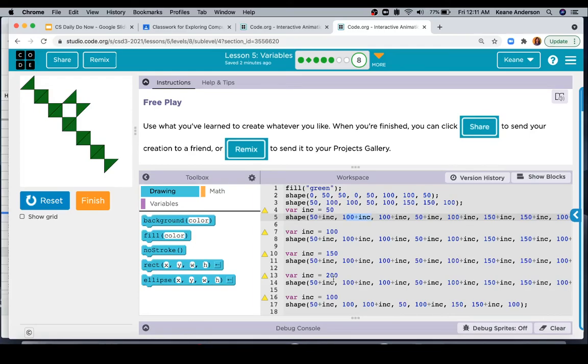So anyways, let's see what kind of crazy geometric patterns we can create using this. Maybe we could create some tessellations, some interesting stuff.